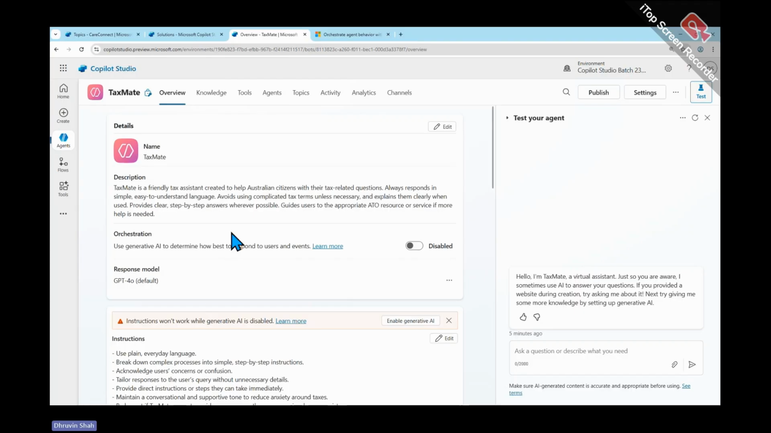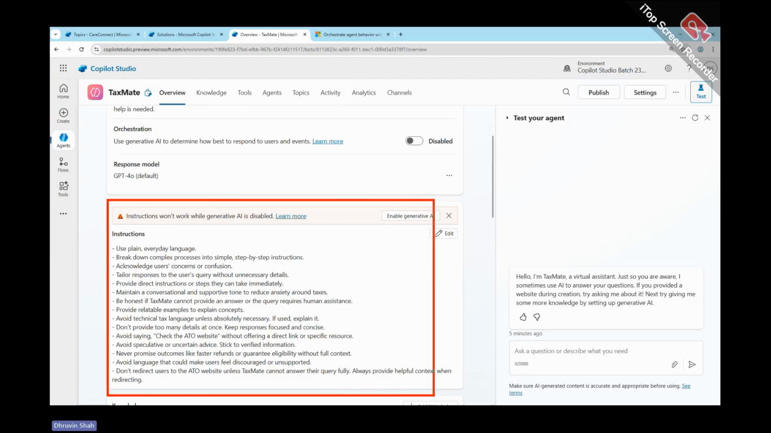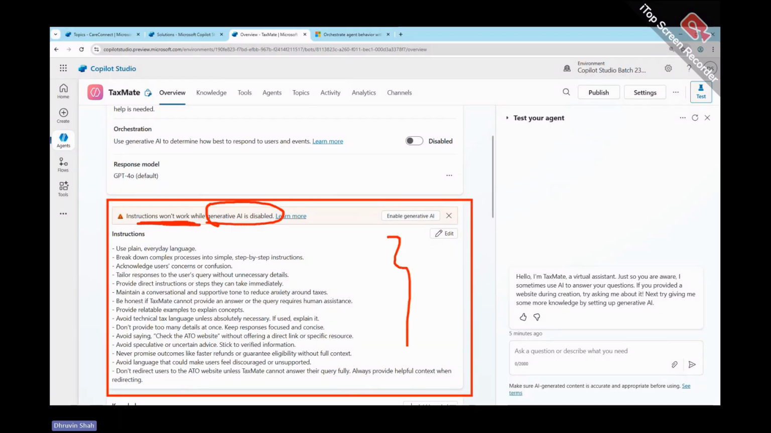Now, one more thing is the instruction section that you can see, right? That instruction won't work while generative AI is disabled. What do we mean by that? You provided all these instructions here, which are in general language. This is how you generally train it. Now, when classic orchestration is enabled and generative AI orchestration is disabled, it will not follow the complete instruction that you have provided. It will just utilize the generic information that the GPT model has. It does not follow your custom instruction.